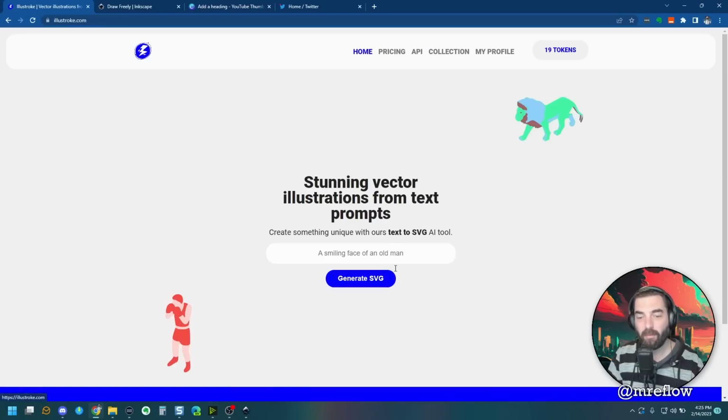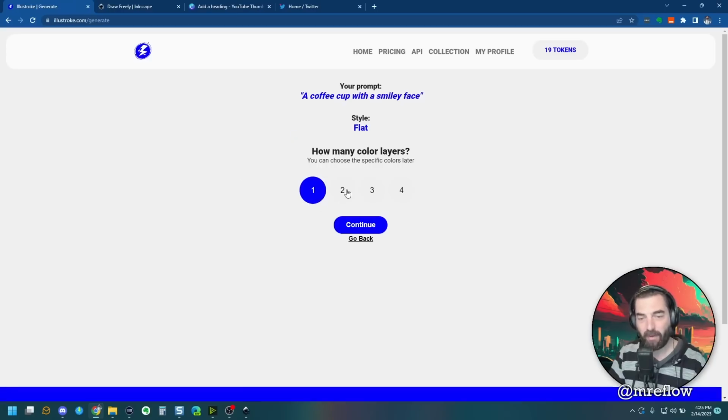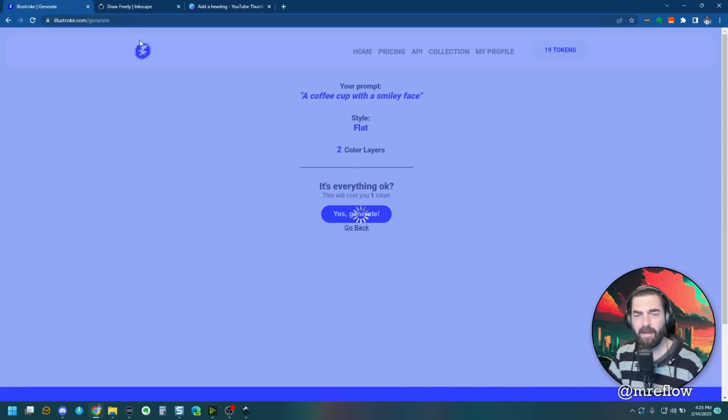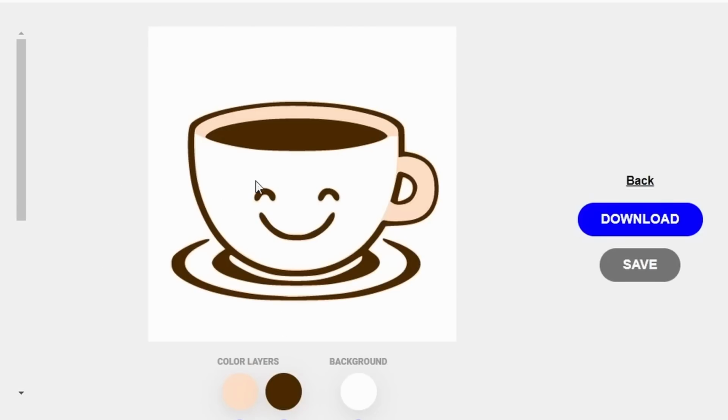Let's go ahead and do one more time. Let's go a coffee cup with a smiley face. I want to generate it in the flat style, but I only want to go 2 layers because I think actually adding more layers adds to the complexity of the image and the logo doesn't look quite as good. Let's go ahead and do a flat with 2 layers and let's generate it and see what it comes up with. Look at that. That's kind of what I was going for right here. We got a coffee cup with a smiley face.